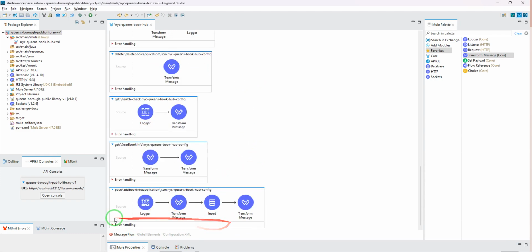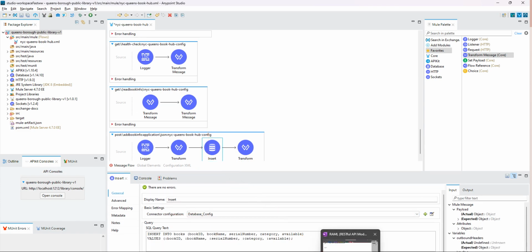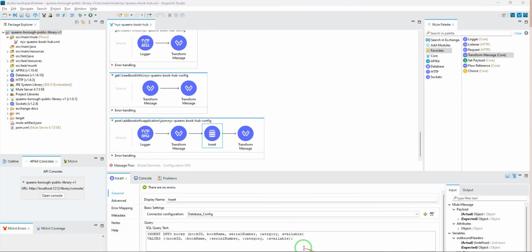Okay, we just move it to the post because I want to insert the data. If I want to insert the data, it has to be like that. Right here the colon is not important. Leave it, clean it up. Okay, let's recheck. Everything is fine. It is matching book ID, book name, serial, category, and okay.